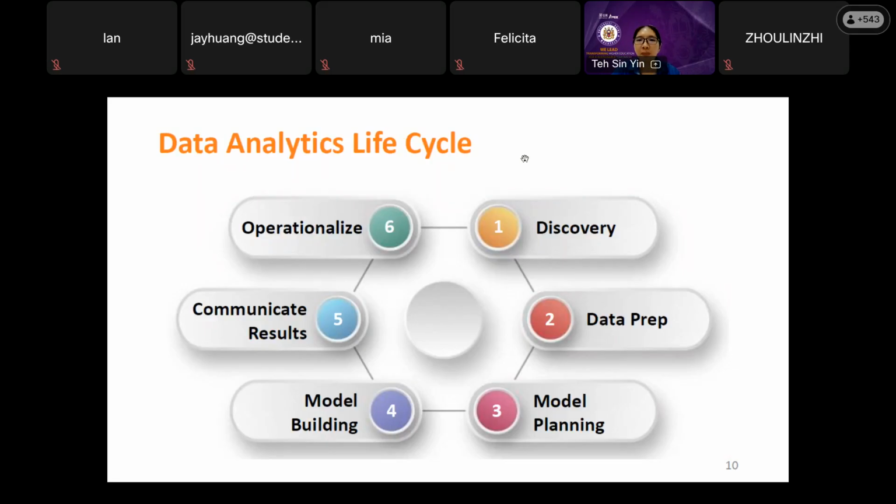So for example, we can say related to the hotel or related to the hospital or related to healthcare or related to tourism. So we can give you one scenario. Then you need to give an example of how to go through this data analytic life cycle. So we start from discovery. In discovery, you find out what is the main problem you want to solve. What are the resources that you have?